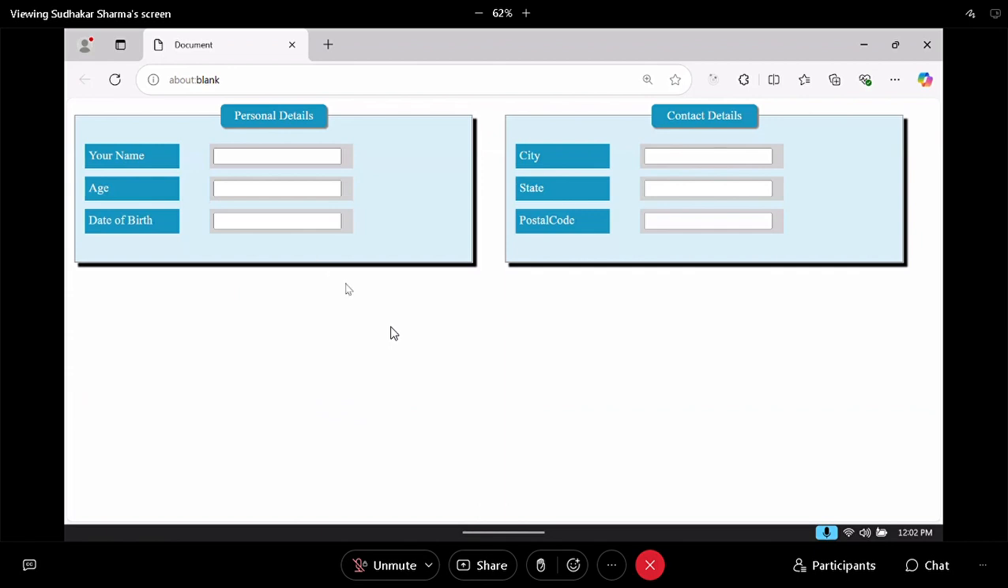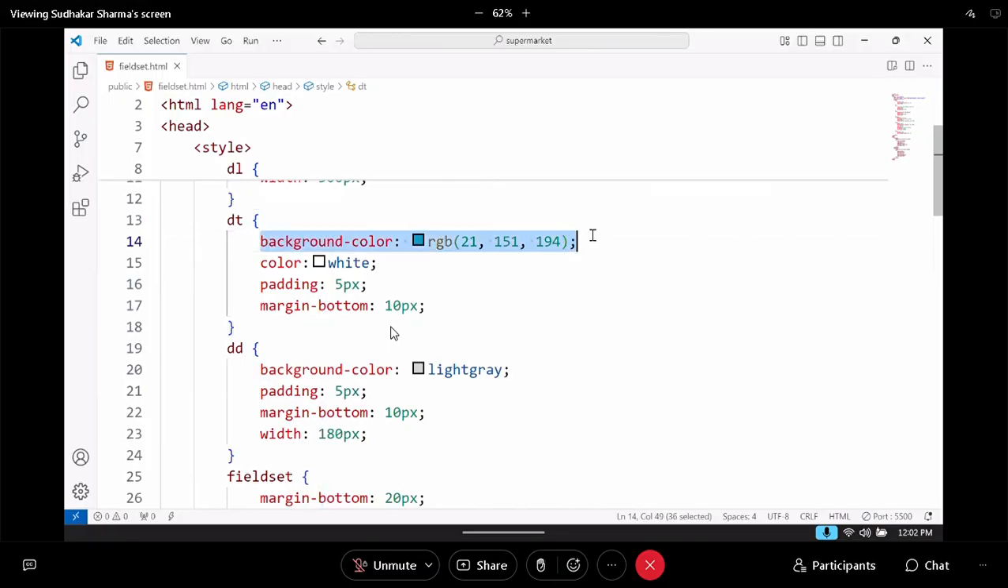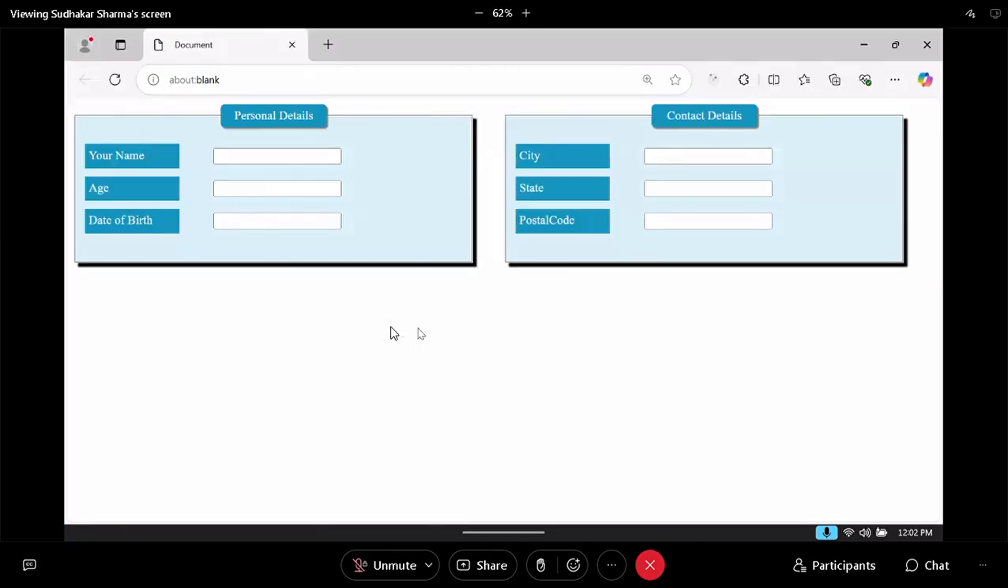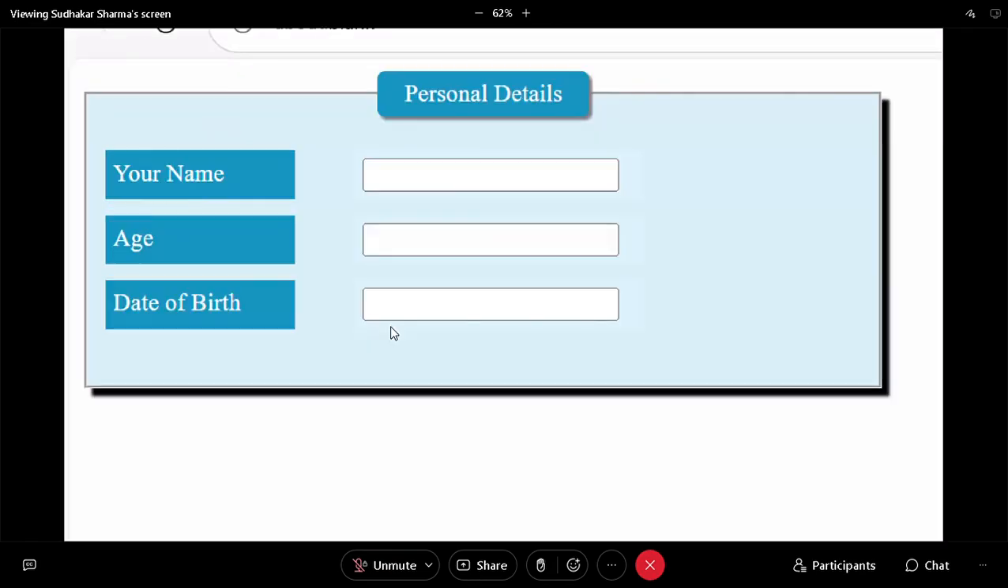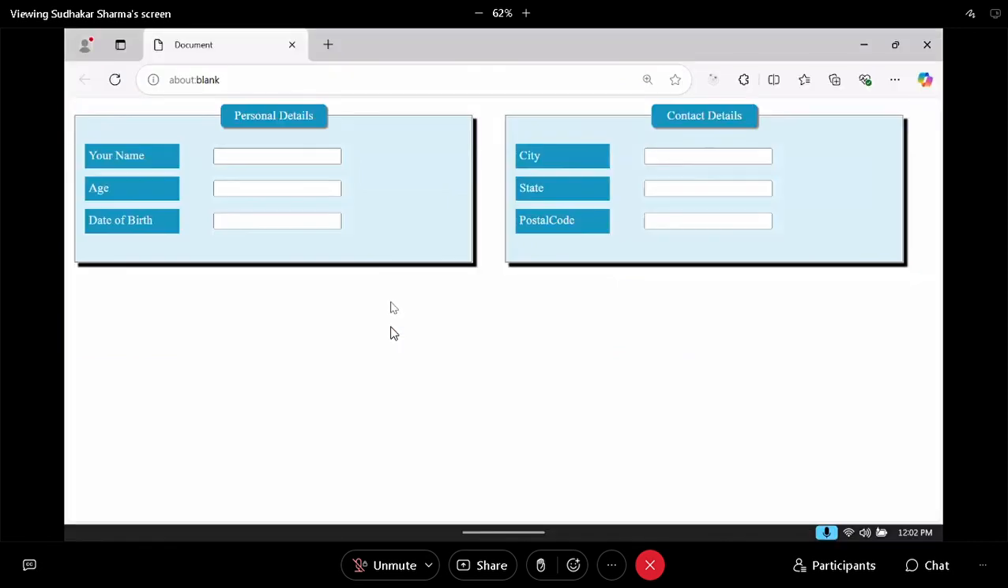We can have a combination of different effects to display. This is actually the data definition in the same light color. That means here we will keep the light color. That is the data definition color. This is a combination of how we can manage. These are terms, and these are data terms and definitions inside a field set. Field set I have just given normal.